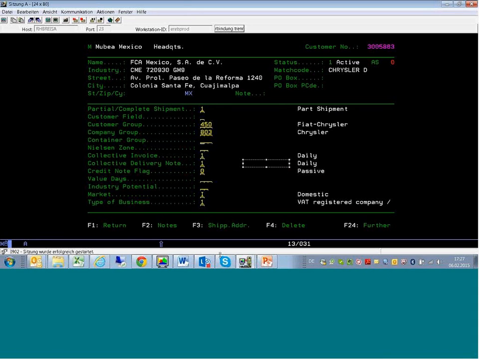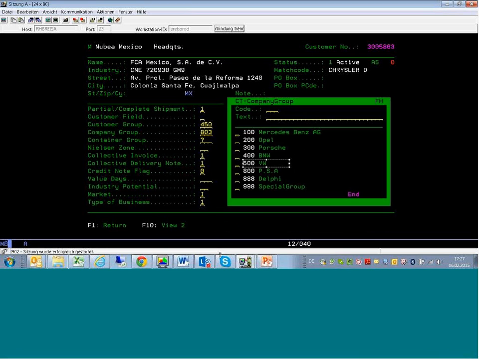Continuing, we also have a container group. If we display the code table, you will see that we have different groups according to your customers. This is the information you have: for example, Opel, Porsche, BMW. I don't think you use this field, but what is it for? This field is grouping your containers to a customer.